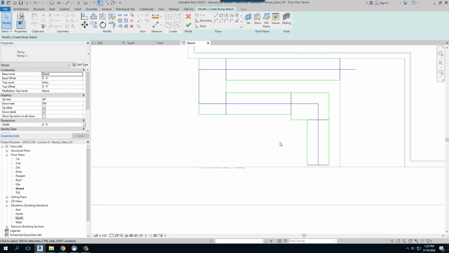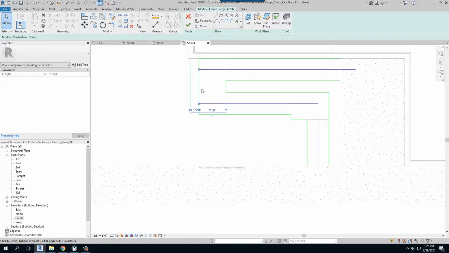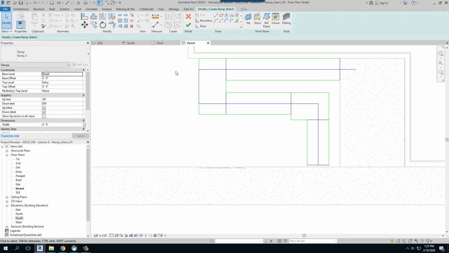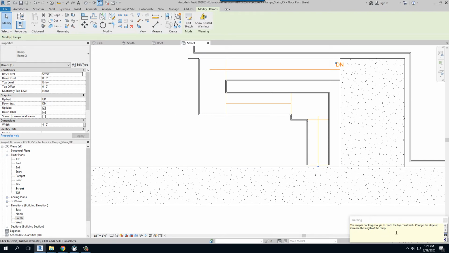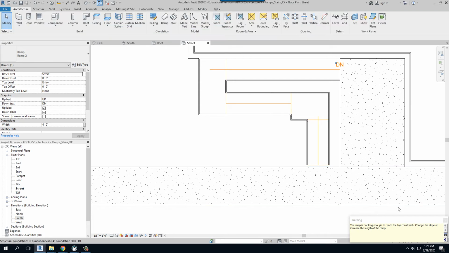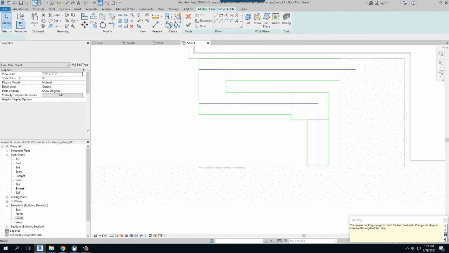All right. Now with all that there, let's see what happens if I come back and I actually do what? If I hit, well, let's see what happens if I hit the check mark. Revit's telling us the ramp isn't long enough to reach the top constraint. Let's go back, okay? Let me undo that for a moment.